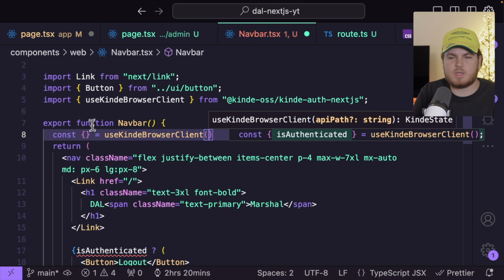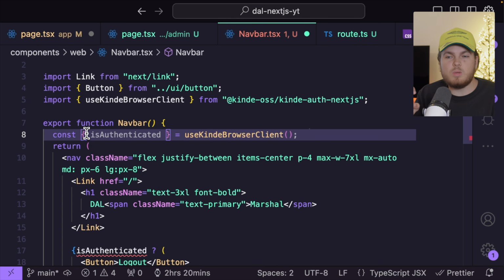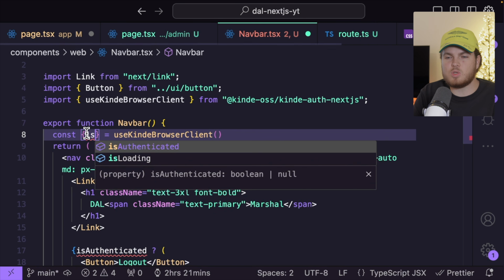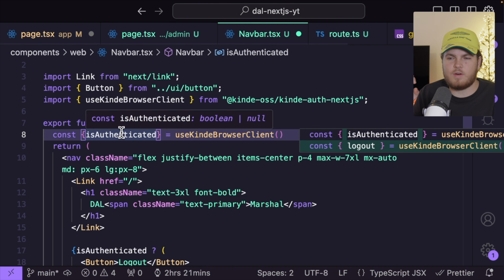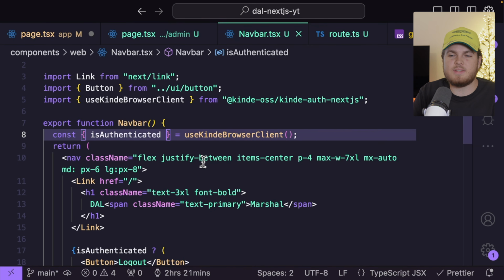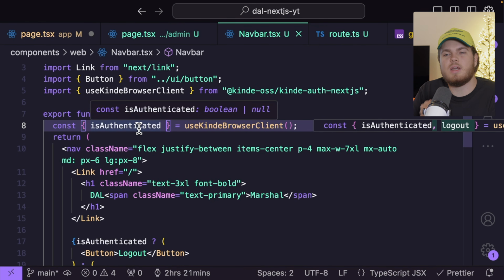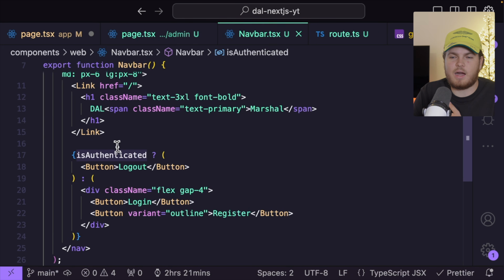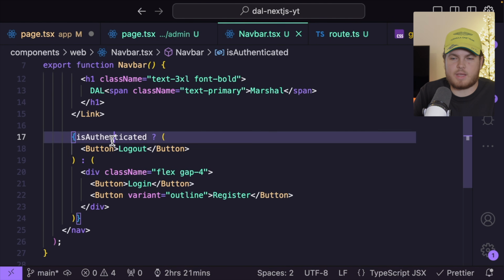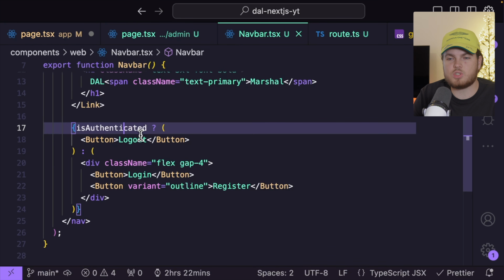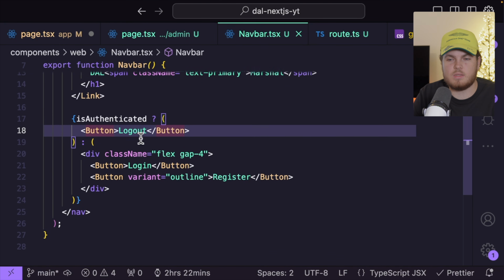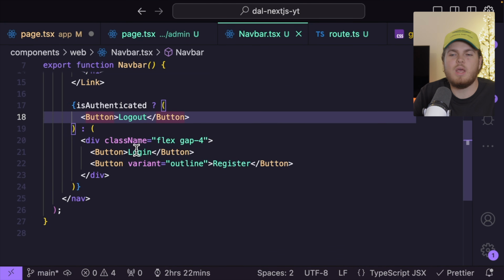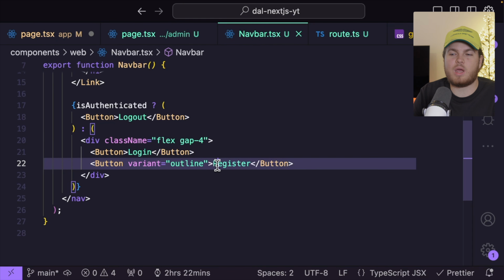I can destructure it, and then this will be equal to useKindeBrowserClient. This is a hook which exposes functions which only run on the client side. And I want to get isAuthenticated, and isAuthenticated is a boolean. This means if we have a valid user session, it will be true. If there's no user session, it will be false. And then I have a ternary here, and it checks if the user has a valid session, then we will render a logout button. If there's no valid user session, then we will have a login and register button.